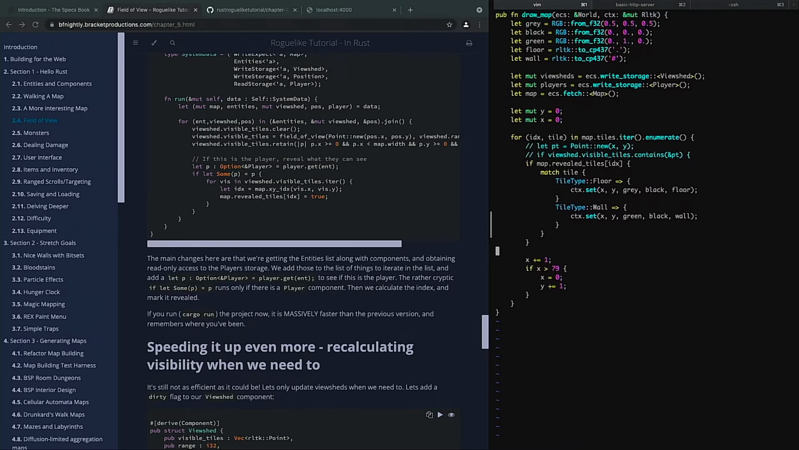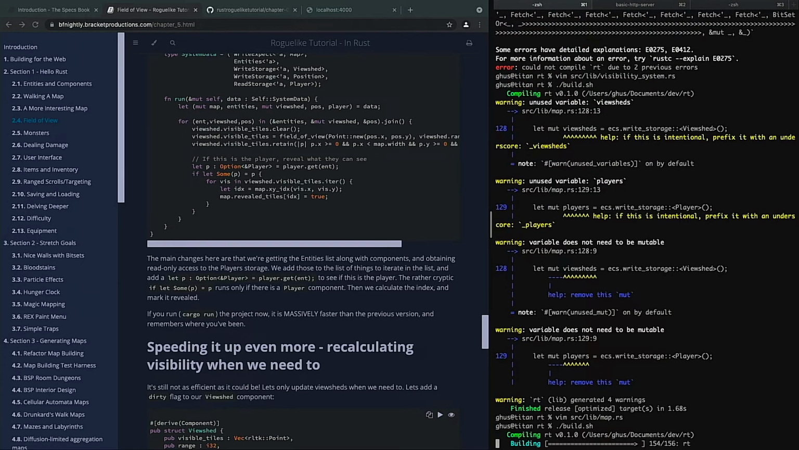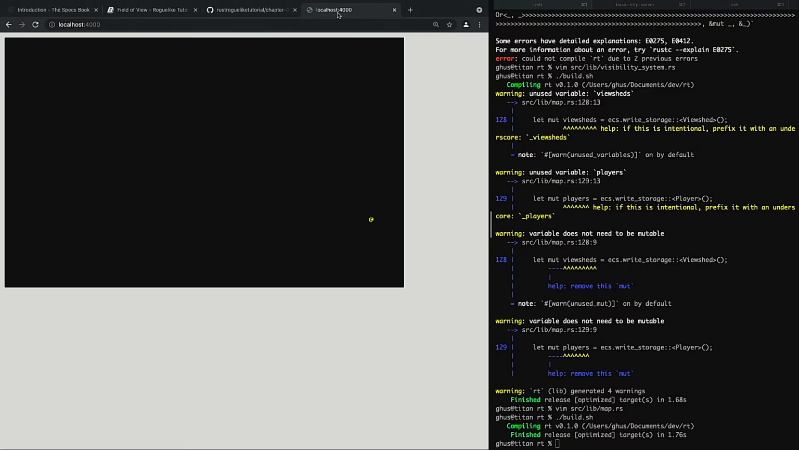And then we no longer need the Viewsheds, player or the map, right? No, we do need the map. We just don't need Viewsheds and players from there. I don't know, is that what makes it faster, not looking up the Viewsheds and the players? All right, refresh. Okay.